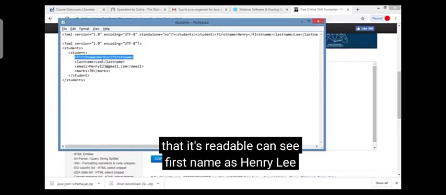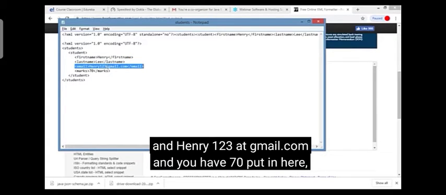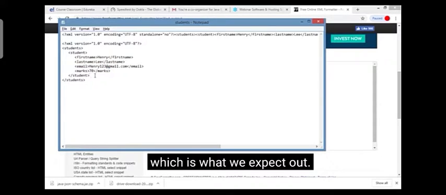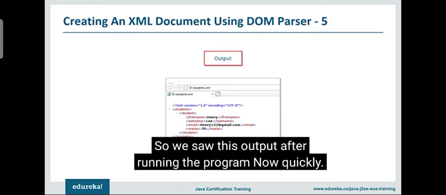You can see first name as Henry, Lee, and henry123@gmail.com, and you have 70 put in here, which is what we expect out. Okay, so we saw this output after running the program.